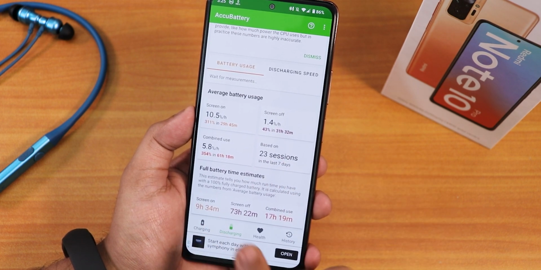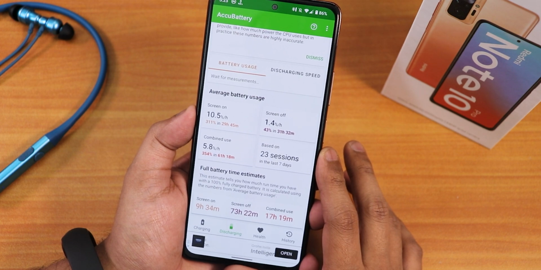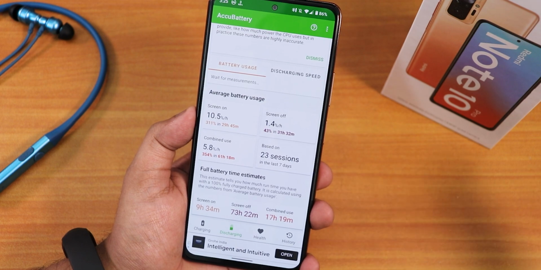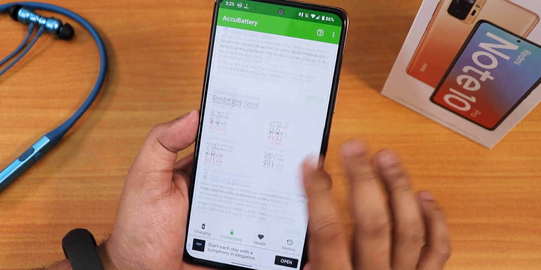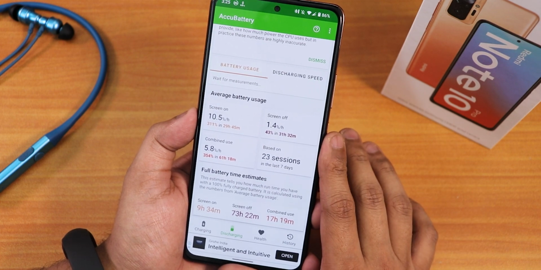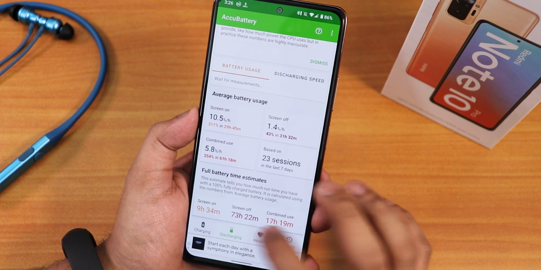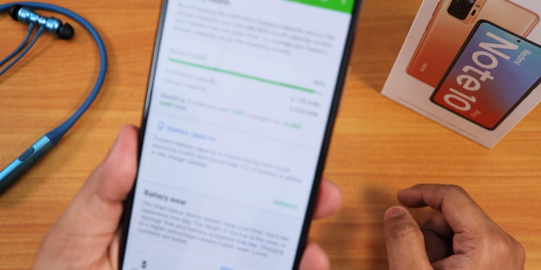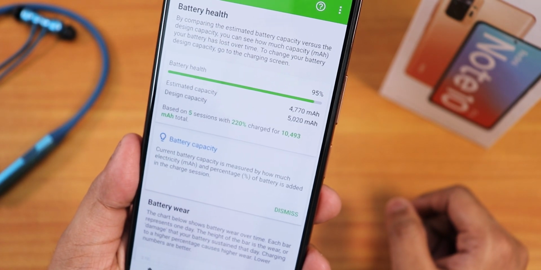But yeah, the screen on time is just great, and I have been really getting pretty much 8 to 9 hours of screen on time with 100 to 0% if you calculate the whole session. So that is great that you are getting amazing battery life over here. Also talking about the charging speed, yes, 33 watt fast charging works here, but you need to make sure that the battery temperature stays low. And in the battery health, right now my battery health shows as 95% if you're looking at it, and I have an estimated capacity of 4770 here it shows.